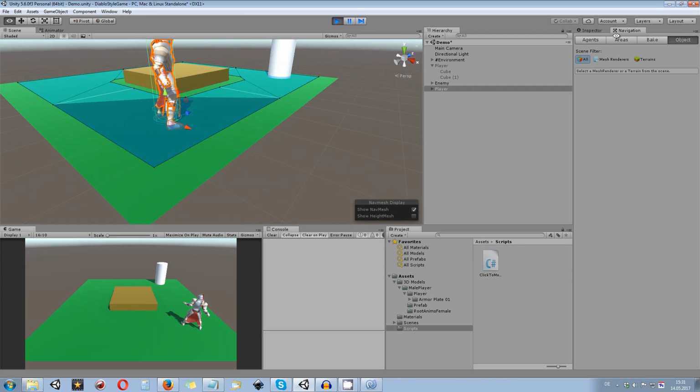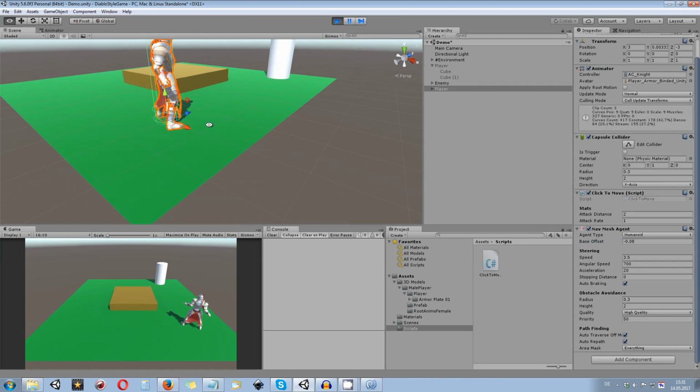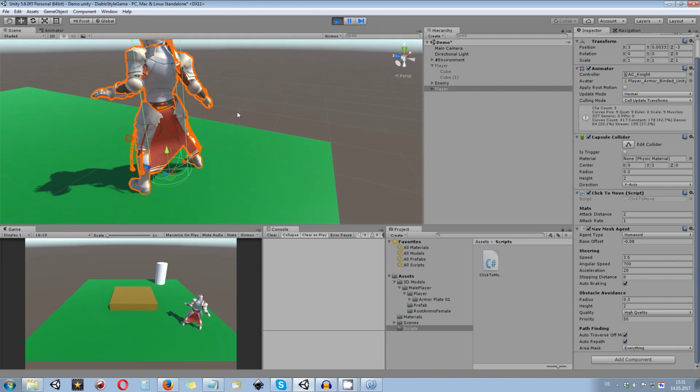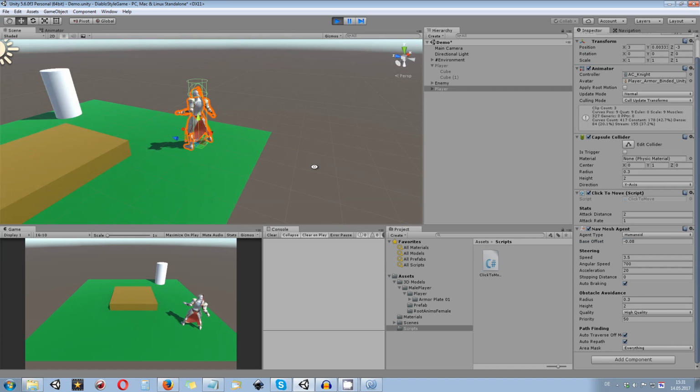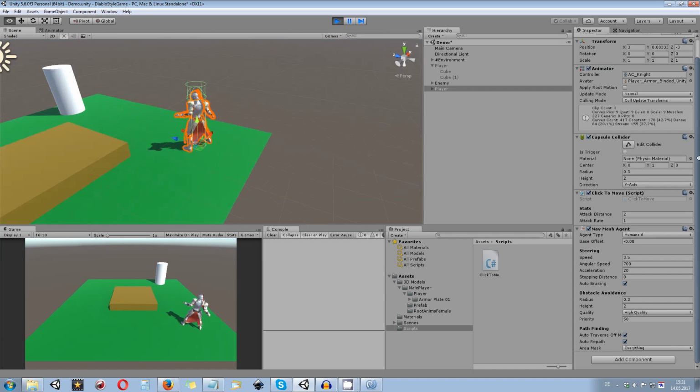Also, the shadow is seen correctly right now, so it's not somewhere in the air, but starting directly on the ground where the feet are. And that's everything I wanted to show you.